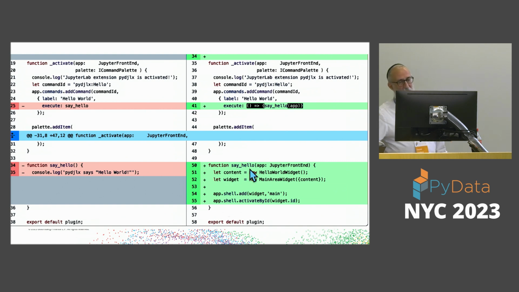Now I need to put that widget on the screen. So I need to interact with the JupyterLab application. The application, we saw, has this command registry. It also has a thing called the shell, which is basically everything you see on the application. So on the shell, I'm going to call add, pass in my widget, and say put it in the main area. You'll see later in the documentation that this could be main, top, bottom, left, right. There's a couple other things in there. And then I have to activate my widget. This is why we gave the widget an ID. We're going to call activate by ID to activate the widget.